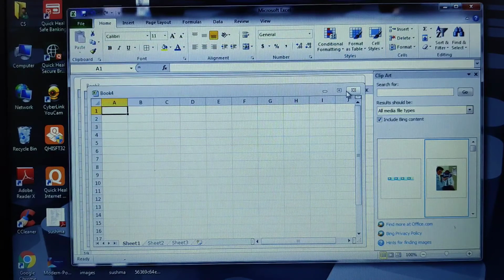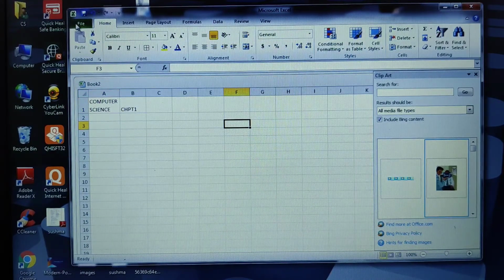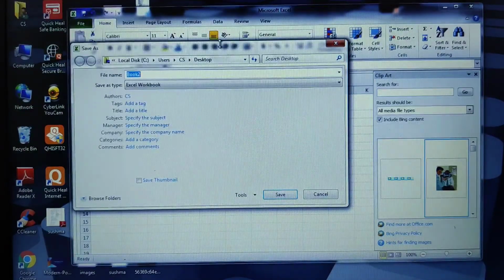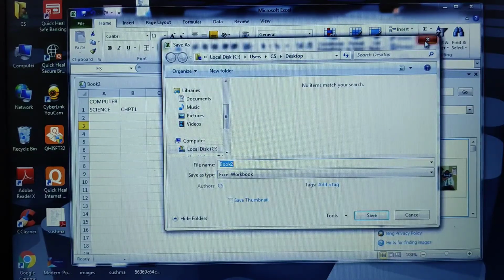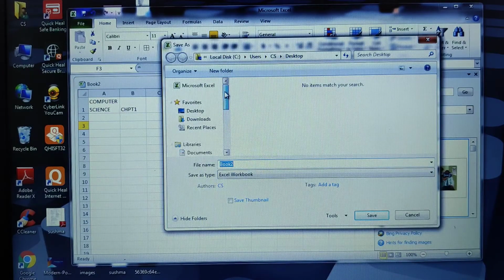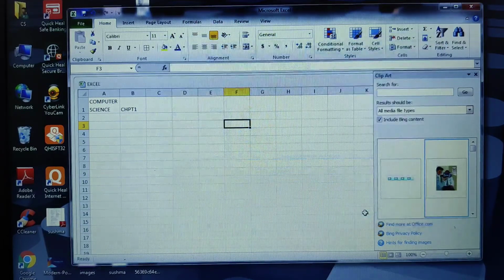Better I'll close this one. I'll take a previous workbook to save. Okay, I'll just save this one. Click on File, click on Save. You get the Save As dialog box. For the first time, Save or Save As doesn't matter, both are the same option. Next, the first thing is you need to choose your location. And this time I'm going to give the file name as Excel. Then I just click on Save.